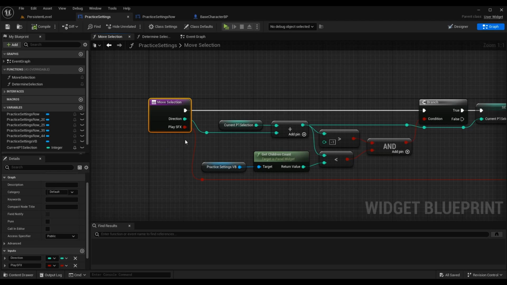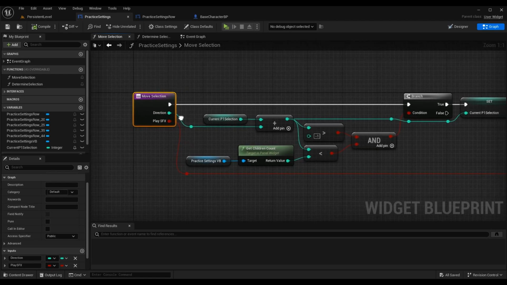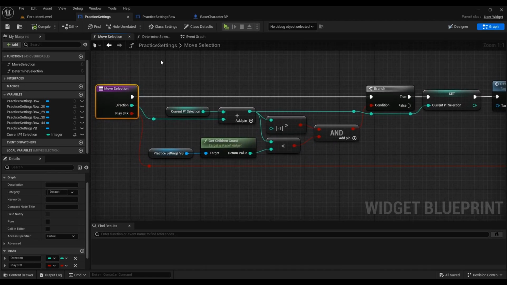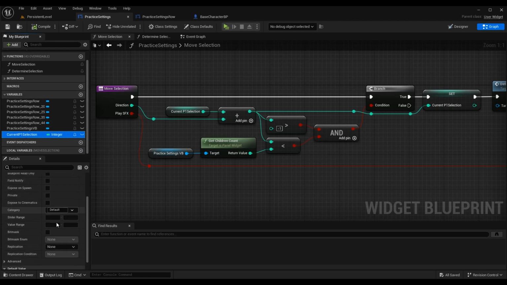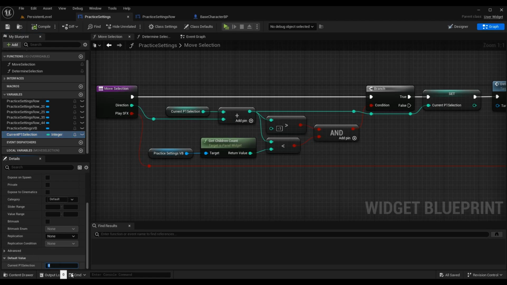Play Sound Effects is just if we should play a sound effect for moving to that selection. We use this in a lot of our widgets, so you're probably familiar with this already. But I'll cover that as we get to the end of this function here. Now to actually write this function out, we do need one variable as well, and that is going to be Current P1 Selection. So we can add a new variable that I've made an integer called Current P1 Selection that has a value of 0.